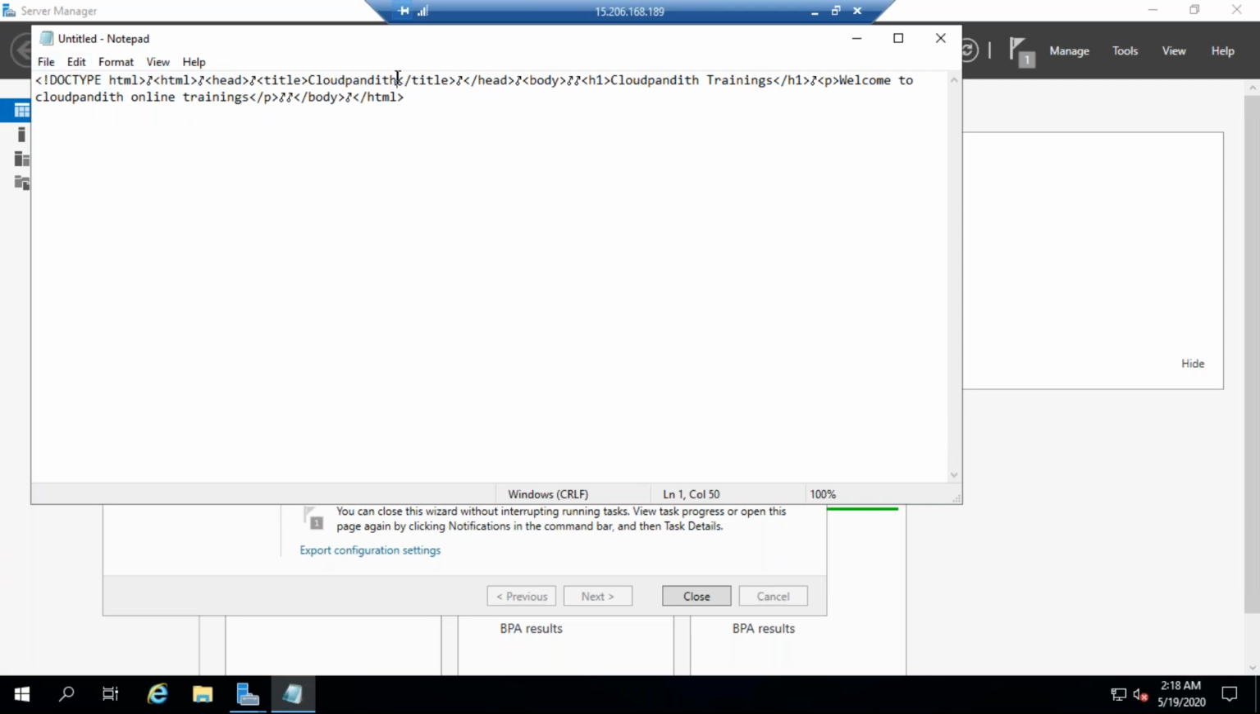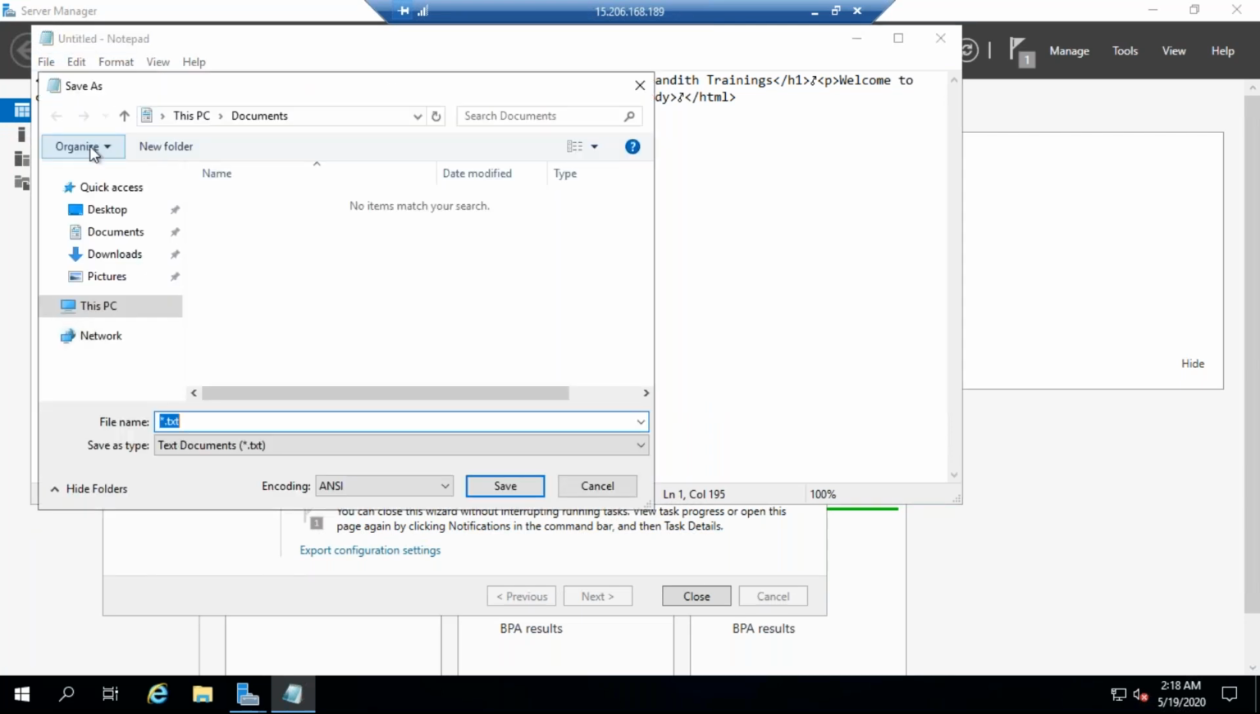Just to make sure this is from Windows, I will say the title is Windows Cloud Pandit trainings. Welcome to Cloud Pandit online trainings. And here I'll say accessing this site from Windows machine. So this is the content I'm writing. Okay, save this file. How to save? You know, right? Just click File, Save As.